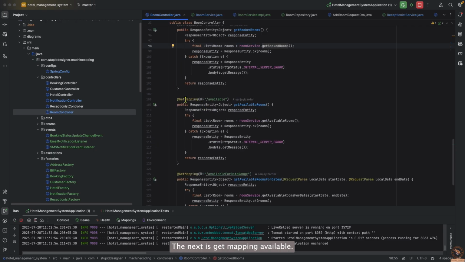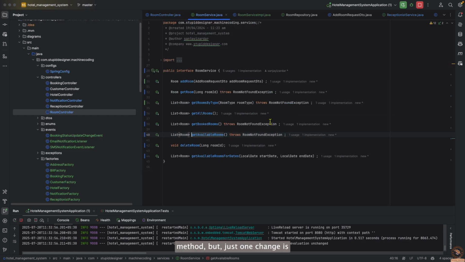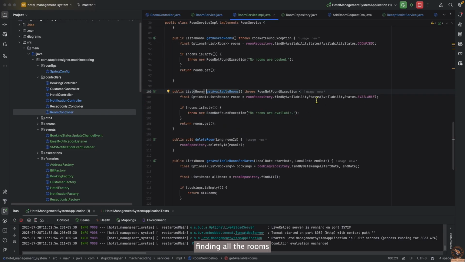The next is get mapping available. It will return all the rooms which are currently available. So it is the same as the previous method, but just one change: we are finding all the rooms by the availability status as available, and the rest of the things are the same as the get booked rooms method.